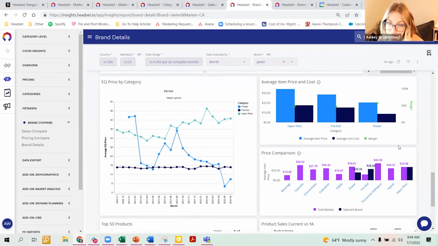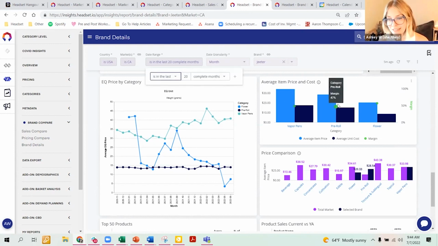What I like to call out for folks is when we're looking at this, we can see their average margin, and I'm really going to hone in on their pre-rolls. One thing to call out is that in California, a lot of brands are driving 50 to 55% margin for their retailers. What we're seeing with Jeter is that they're actually driving closer to 47%. I'd probably want to hone in my date range, maybe look at the last 90 days to see how this is in more recent months to be able to do a pricing analysis. But in the last 20, they're driving about 47% margin for most folks.